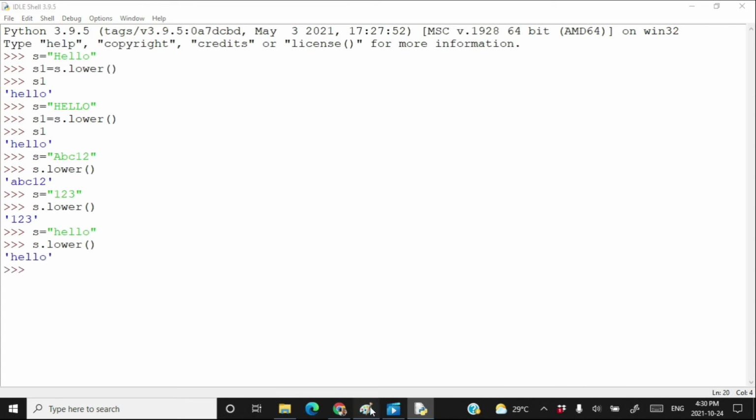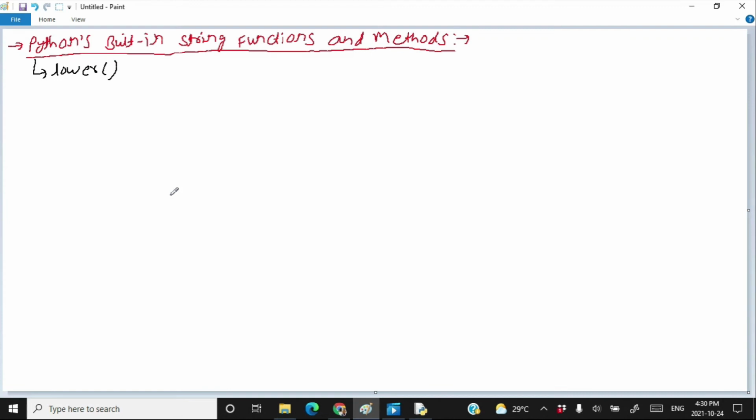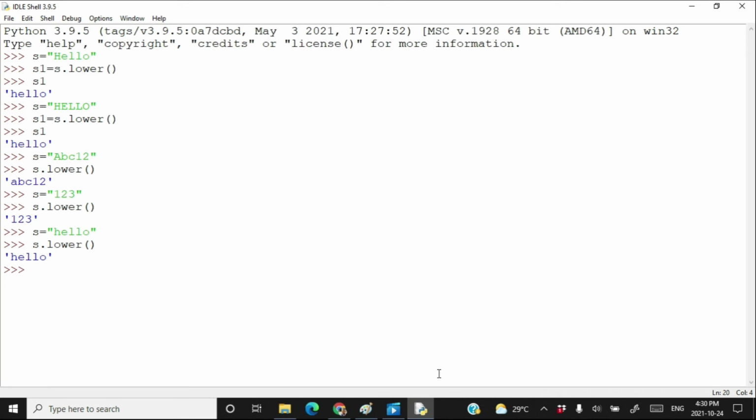After lower method, another important method we have is upper method. Similar to lower method, the upper method converts all the alphabetic characters in the string to uppercase. Let's try it. So we have s is equal to all the characters in small letters. Write s dot upper, and here you got a new string with all the characters in capital letters. The effect of upper is similar to lower. The only difference is that the small case alphabets will be converted to capital alphabets.